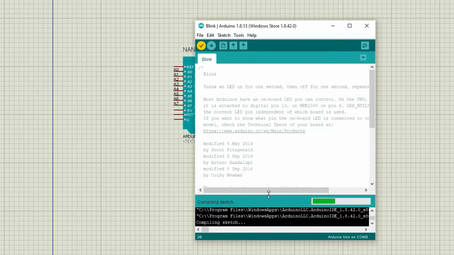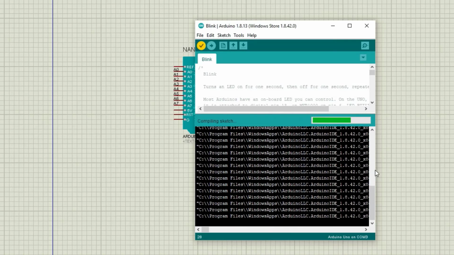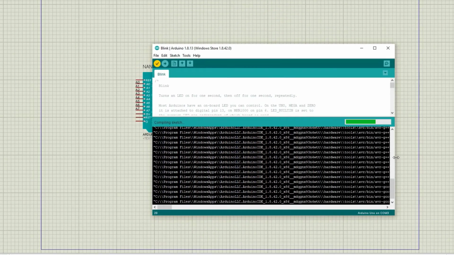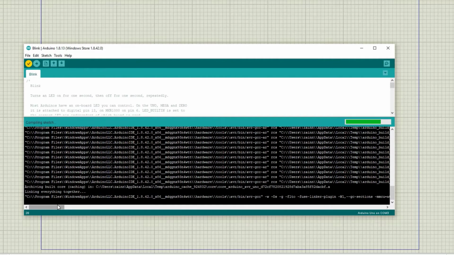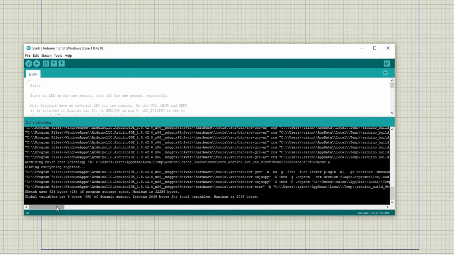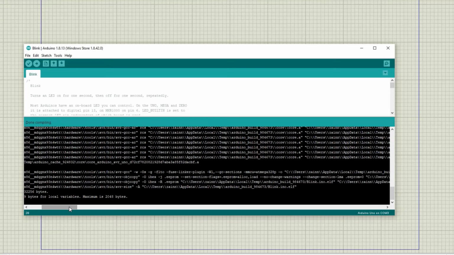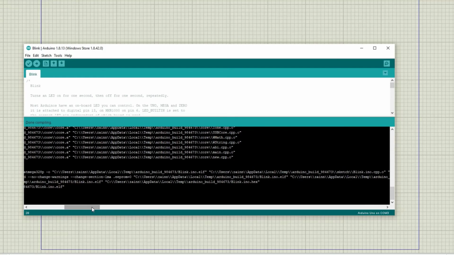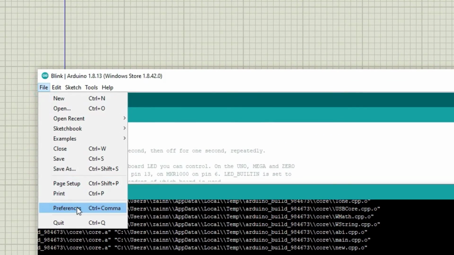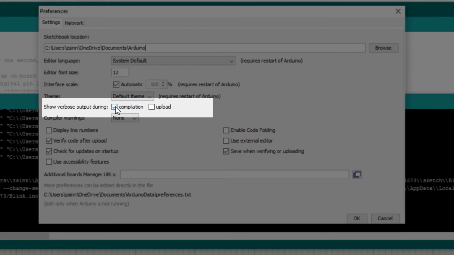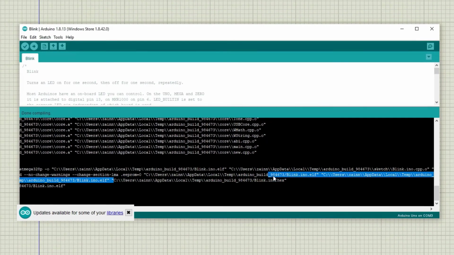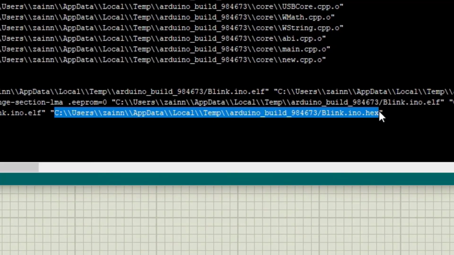As I have said in the start of the video, we have to upload the hex file in our microcontroller, in order to make it work. Arduino IDE also generates a hex file and places it in the Windows temporary folder. And we can get its link from this output window. If you are not getting these weird commands in your output windows, then click on File, and then Preferences. And here we have this option called Show Verbose Output During, and tick this compilation box. We need to copy this link to the hex file.